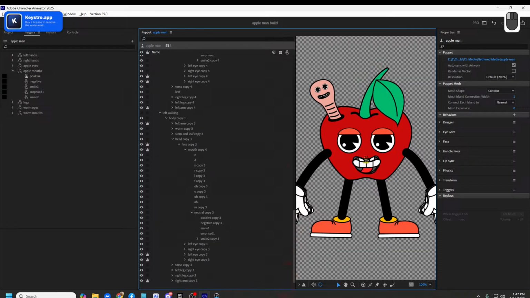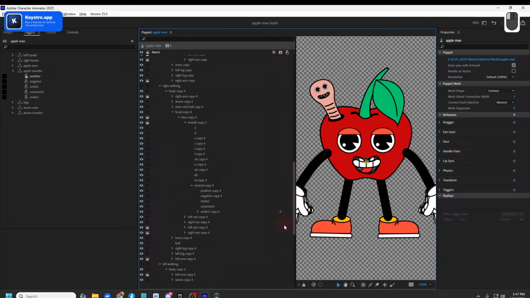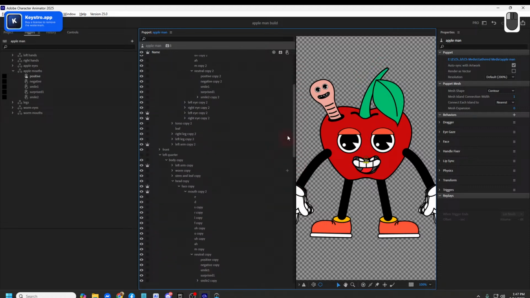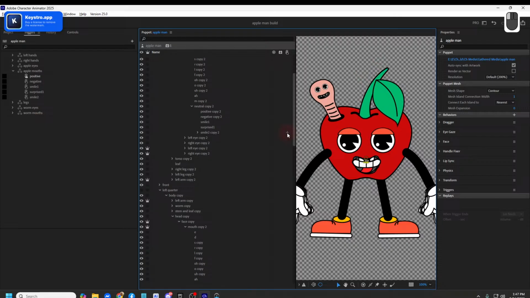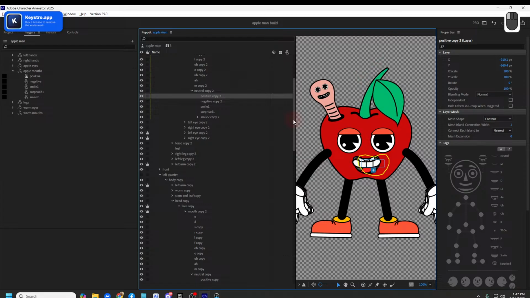Okay. So now we have all of them revealed, though some of them should already be rigged up. The frontal should already be rigged up. Left walking, right walking. We left the front closed. Beautiful.